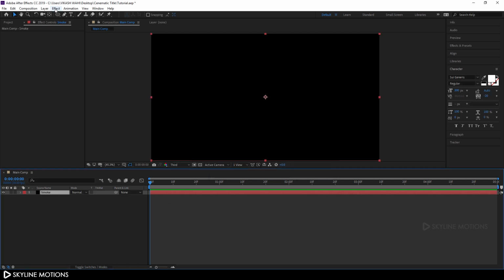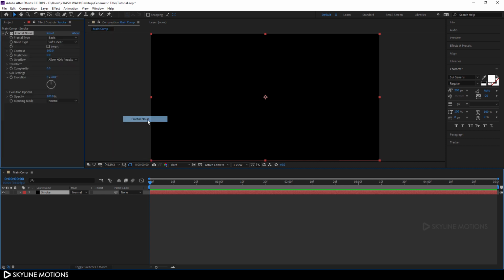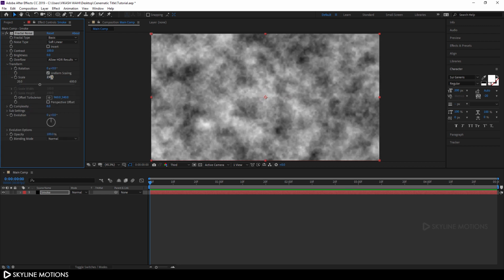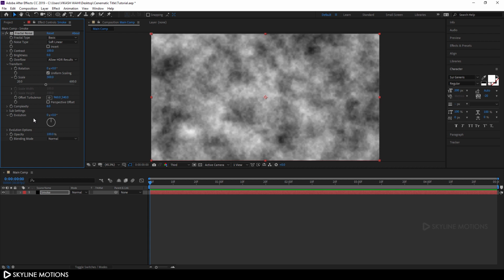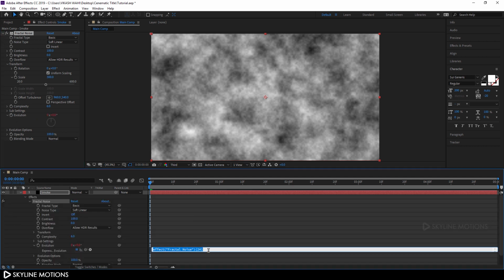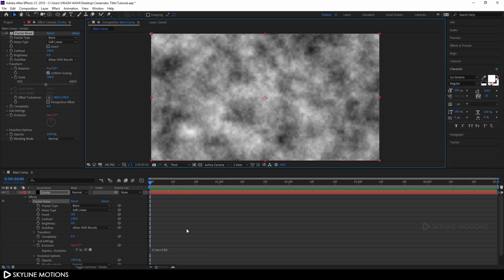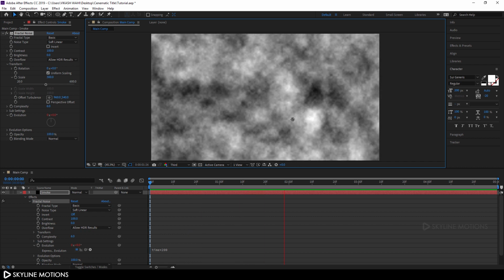And select this smoke, go to effect, noise and grain and click on this fractal noise. And now we have to create a smoke kind of effect. So expand this transform and let's set this scale value maybe 300 and hit enter. And now let's animate this evolution. So hold alt on the keyboard and click on this stopwatch button to open this expression box and let's type a time expression. So I'm going to type time multiply by 200 and hit enter and set this resolution third and let's play this. So as you can see, it's looking nice.